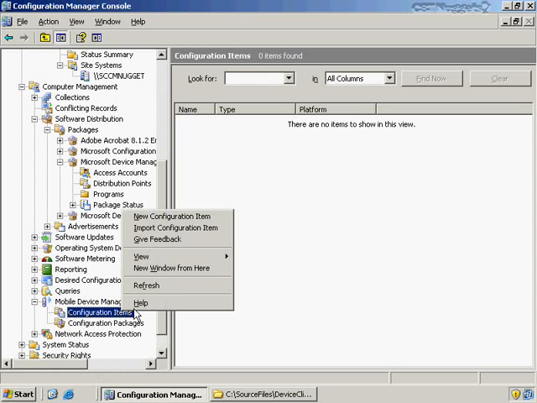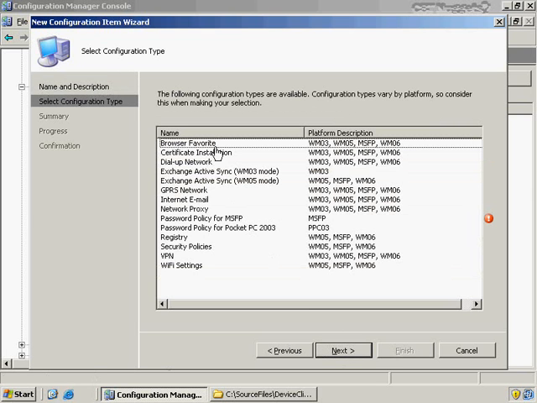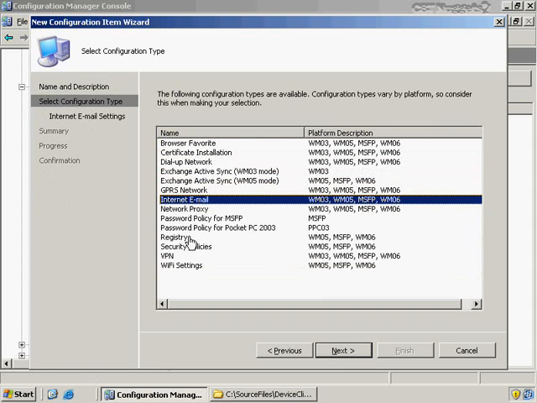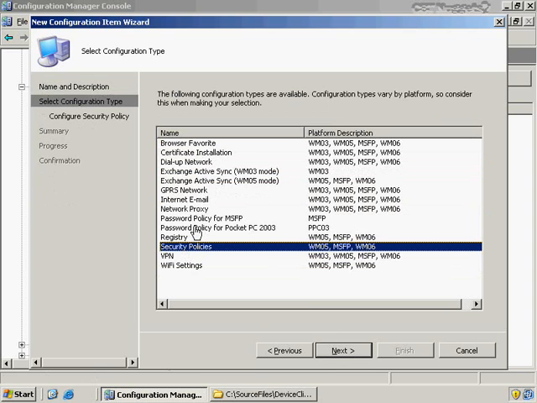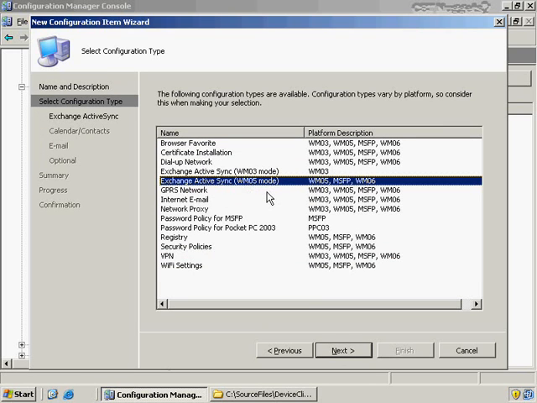If we right-click configuration items and choose to create a new one, we'll call it My Device. And we choose Next. Now we have a list of the different configuration item types that are available to us, and you'll see they're relatively limited in what they can do. We can choose a browser favorite, for example. We can choose Exchange ActiveSync, internet email or security policies. All of these are specific to mobile devices, and you'll see here the different types of platforms that those configurations relate to. For example, here Exchange ActiveSync has one for WM03 and one for WM05. Be aware of the actual types of devices you have when you create these configuration items.